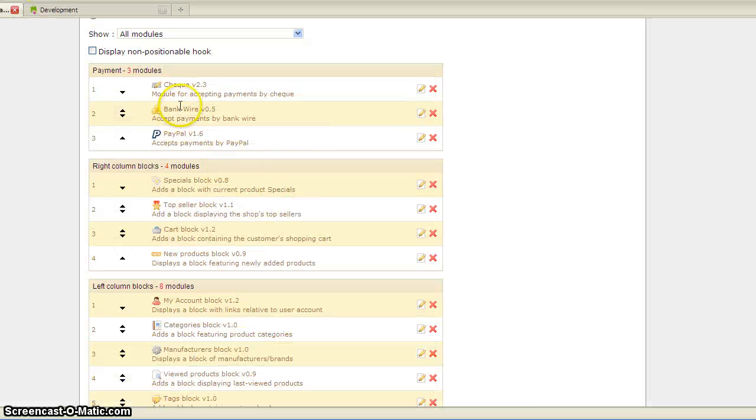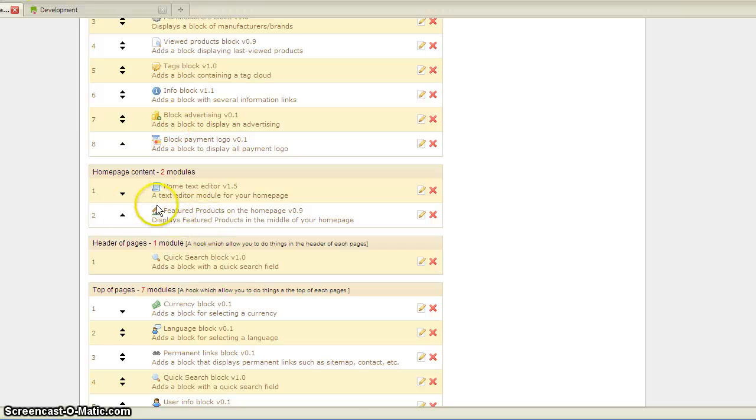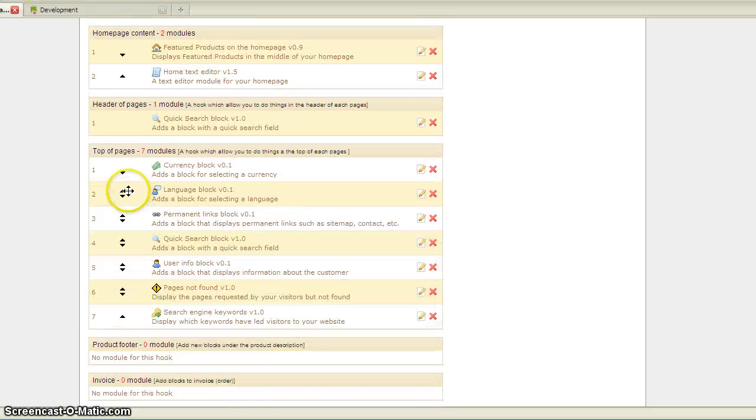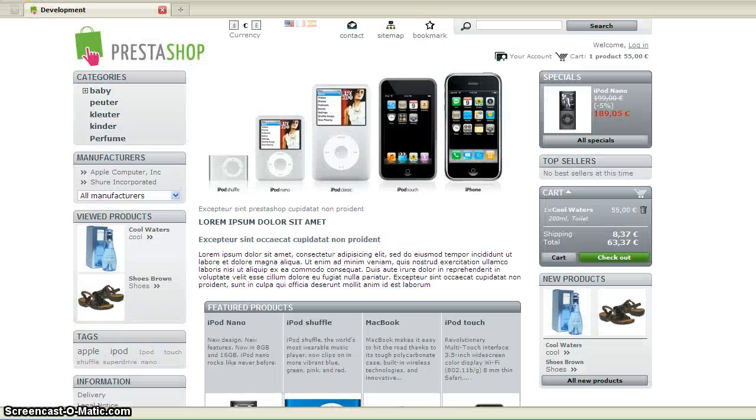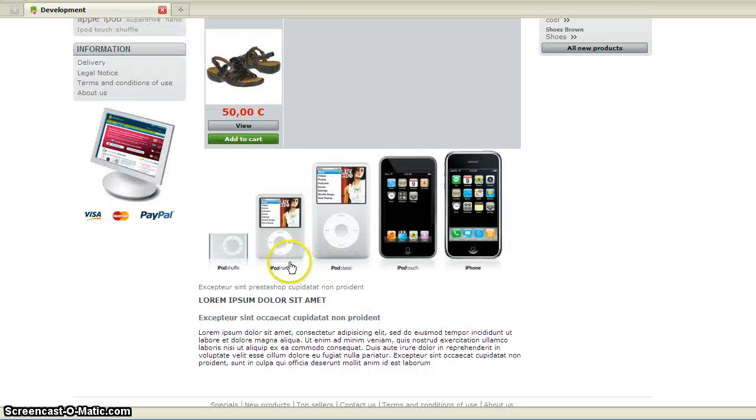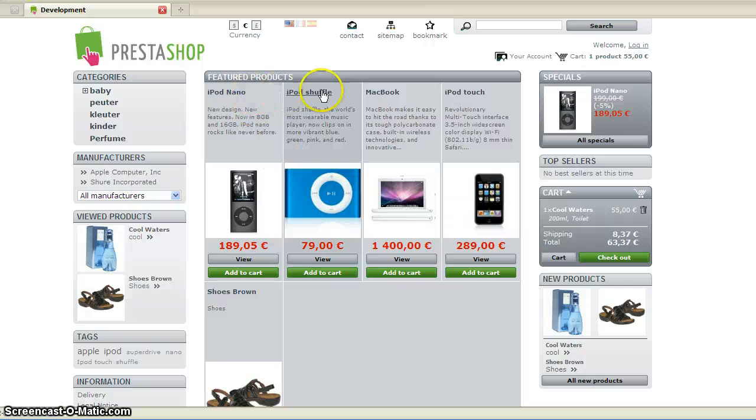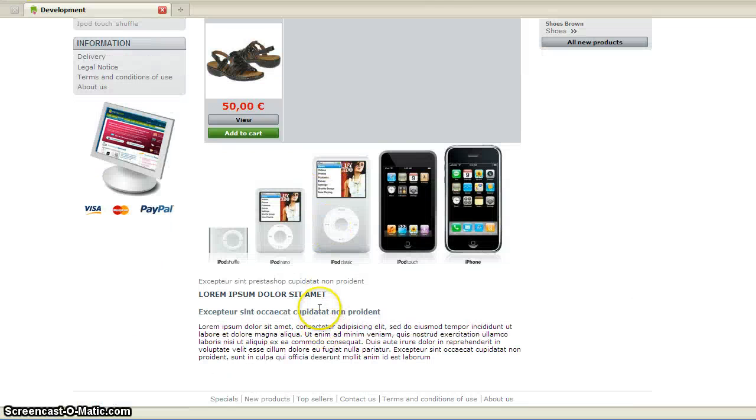You can do this for the top blocks. Put this up top. Refresh. And yes, see? Now the featured products are all the way up top, and the homepage editor is down here.